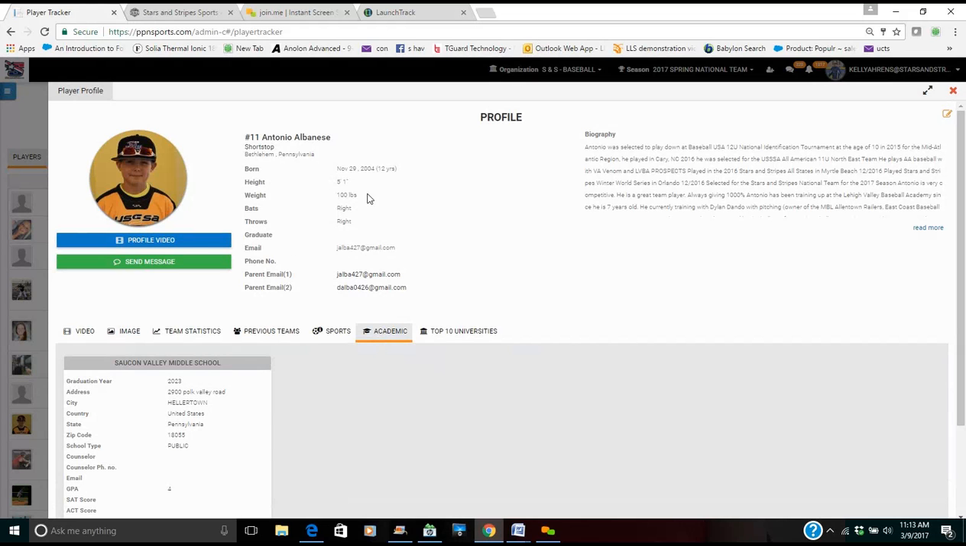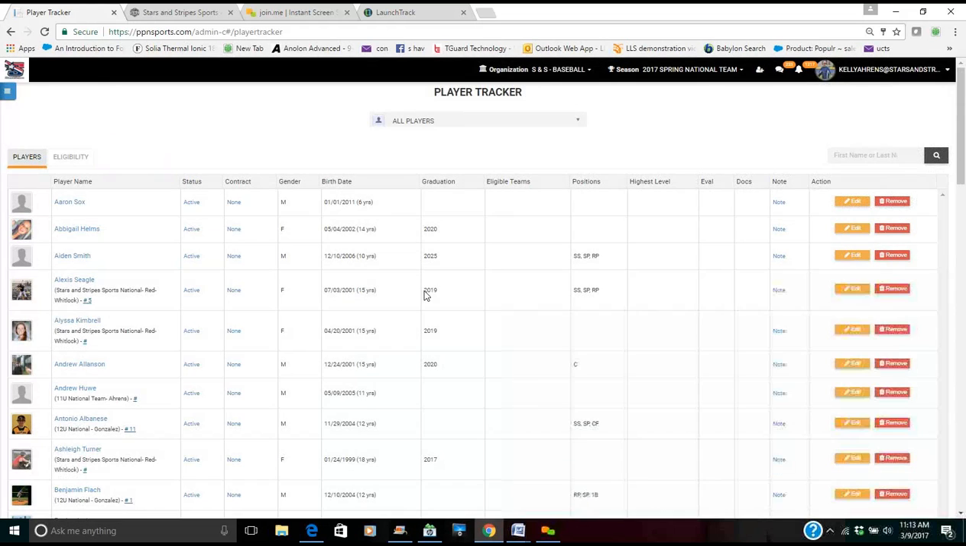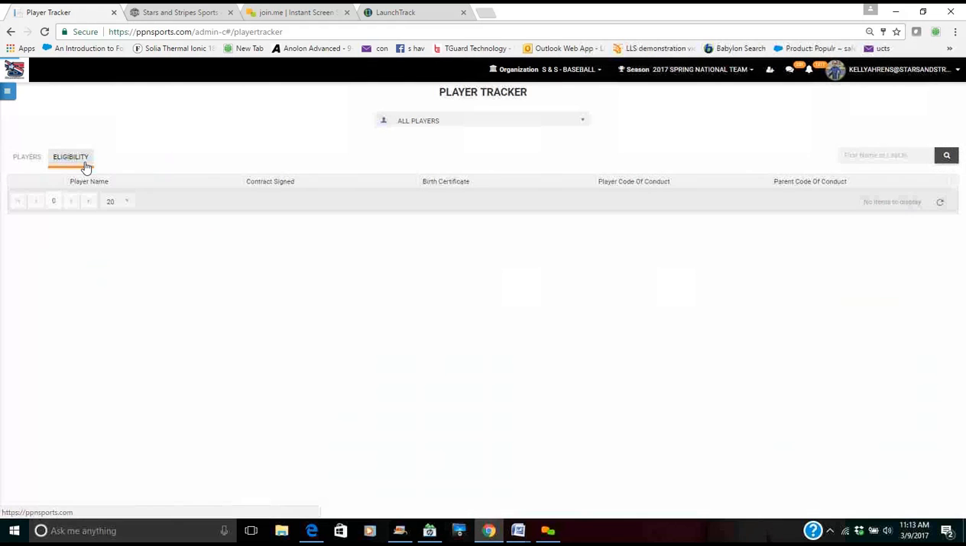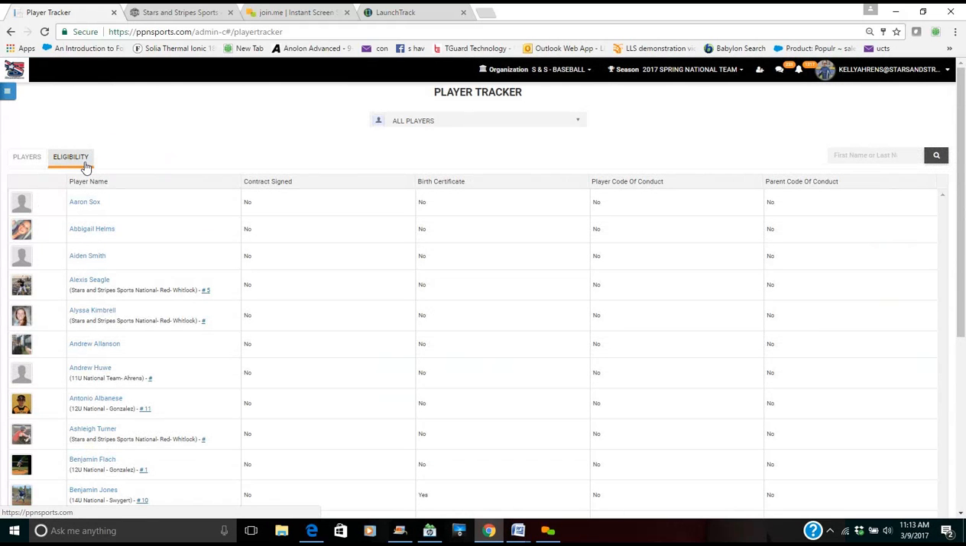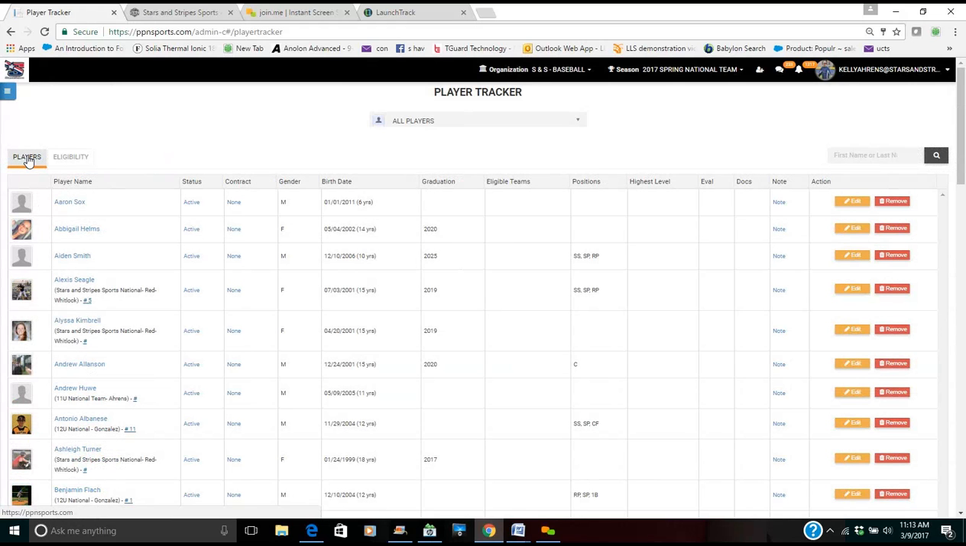So here's all of our contact info and the ability to reach that player as we can. Eligibility is something on your front side where you're asking them to do certain things, maybe sign a player contract, upload their birth certificate. You have a code of conduct you want them to do and a parent code of conduct. Here you can say whether they've uploaded that to their file or not. And in this case, they have not. So that just gives you an example of what we can do with their internal parameters and administrative capabilities that you would be able to have.